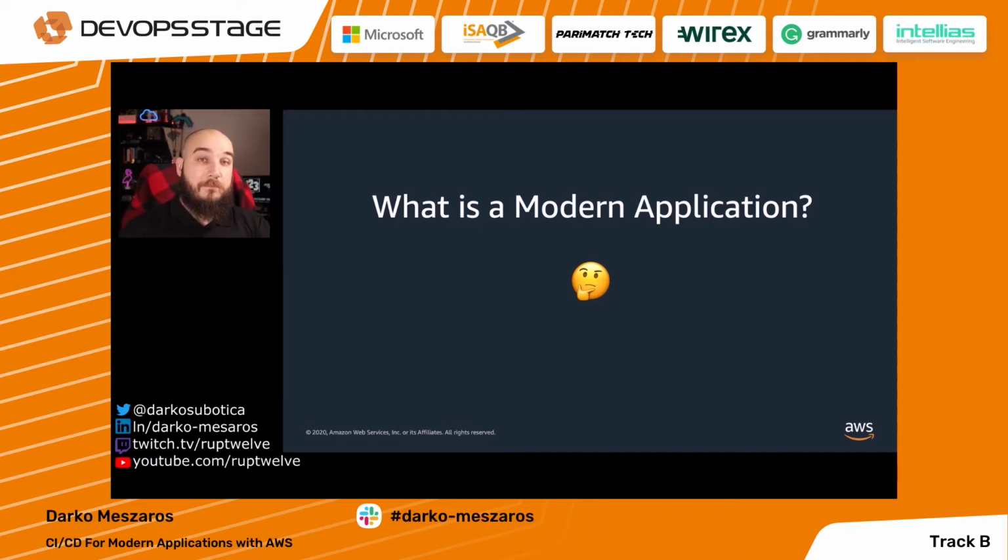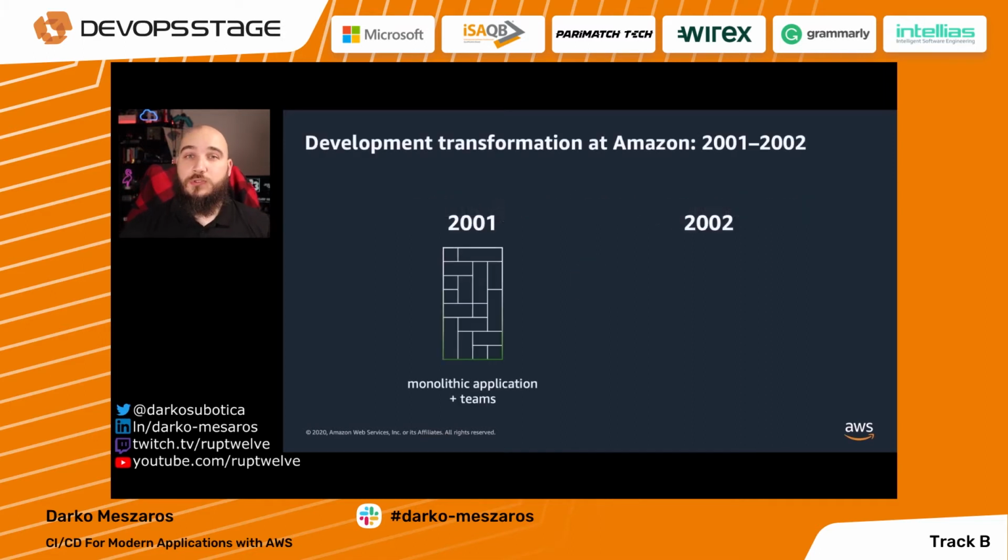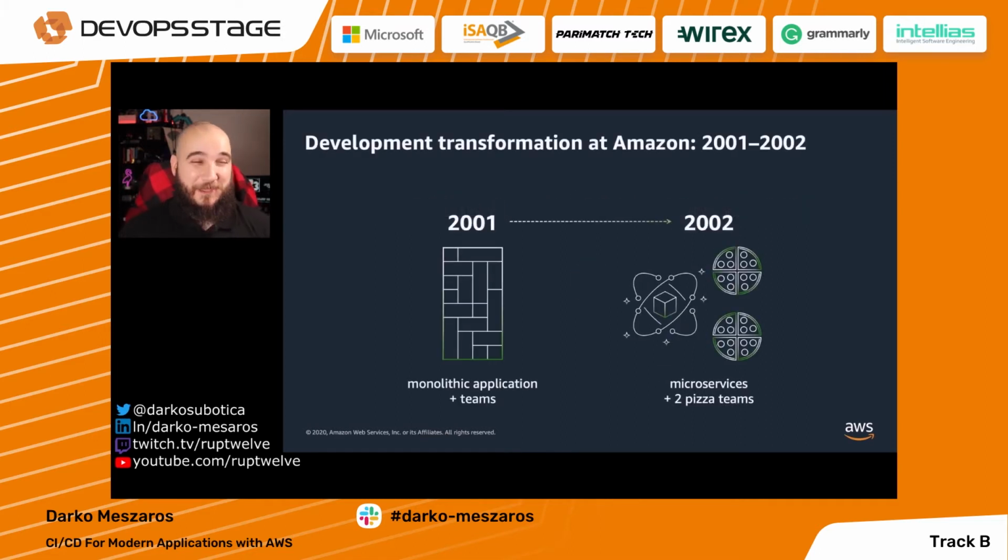But actually, let me take a step back and talk about what Amazon did when it comes to a modern application. Back in 2001, we had this big old monolith, the retail platform. Amazon.com was this big old monolith application, and it was written by a whole bunch of teams, right? I believe it was at that time written in C++, and a big application that's written in C++, managed by a lot of people, a lot of teams, like hundreds of teams, right?